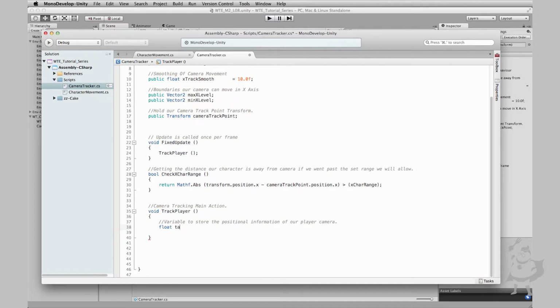and let's go target x. This variable is going to store camera's information. The script is attached to our camera, so we'll use our lowercase transform.position.x. All right, semicolon that. So this target x is always equal to our camera's position. Cool. So let's carry on now.